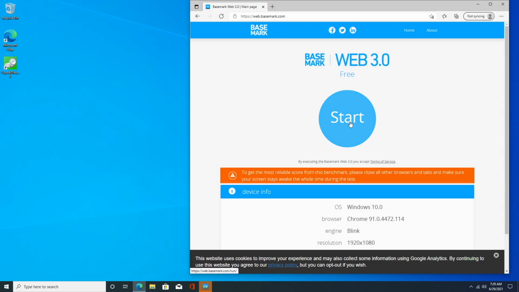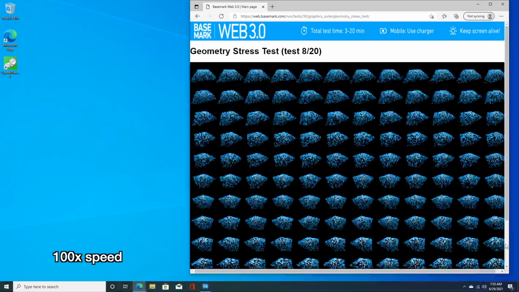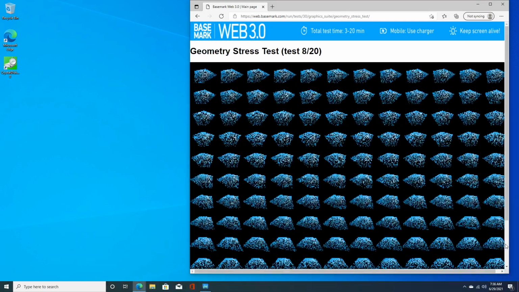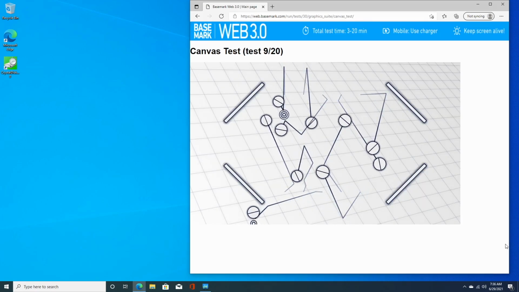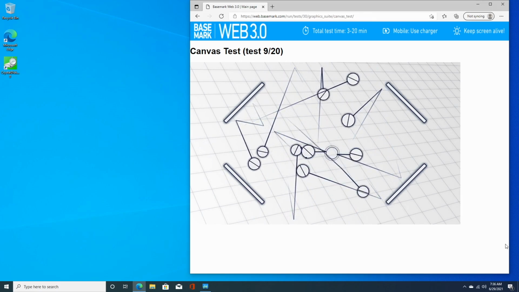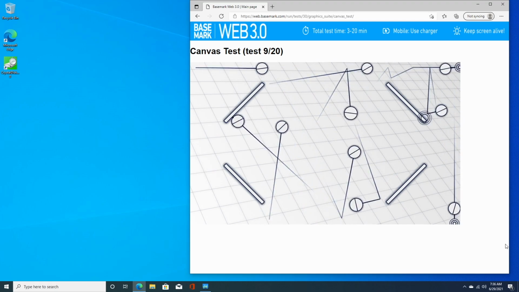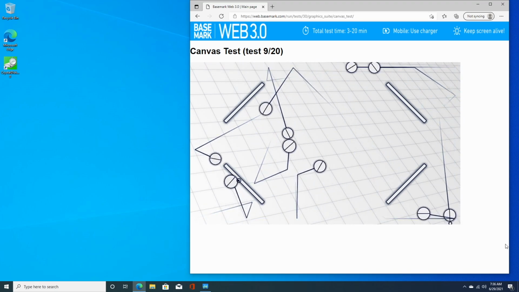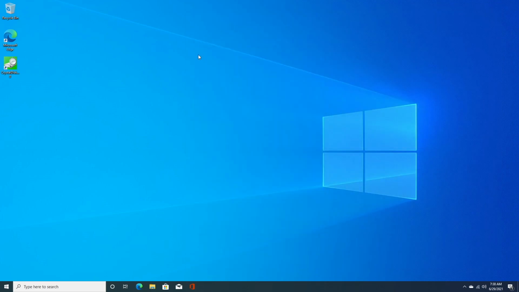Okay, so here I have a web benchmark. I'll start it. So while this is running the benchmark here, I do have this plugged into a kilowatt power meter, and it's drawing was around 14 watts there. That's going up and down depending on the benchmark and how much CPU it's using, but it peaked out at about 14 watts. Okay, that finished. It says null null using null null with null null score. That's interesting. It's 203.99. So that's the initial setup and some benchmarking of the AWOW AK34 mini PC.